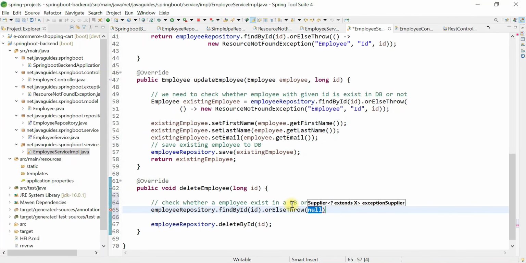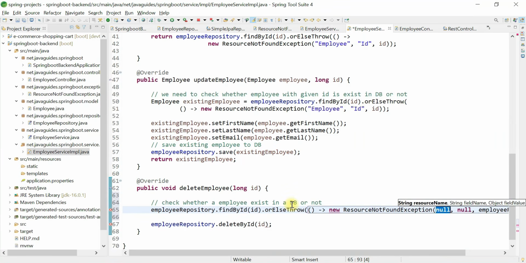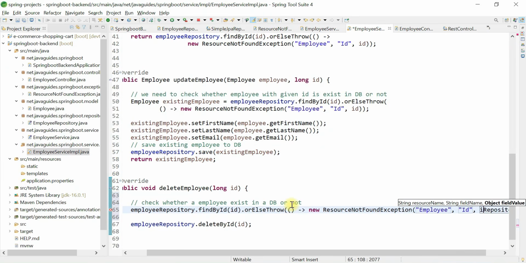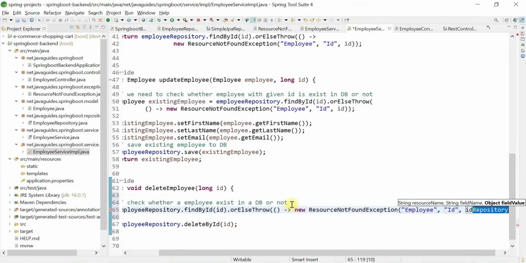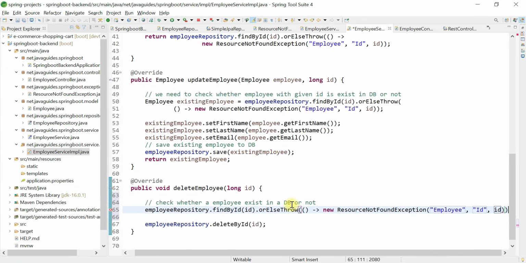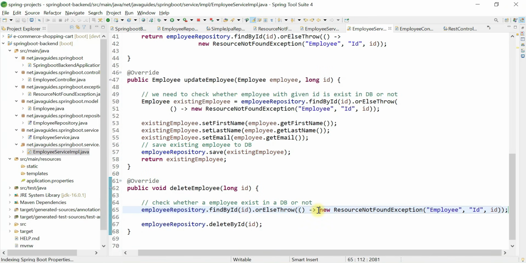So similarly here we are going to write the lambda expression: ResourceNotFoundException, and the resource name is Employee, second argument id, third argument value, that is id. Pretty simple, isn't it?